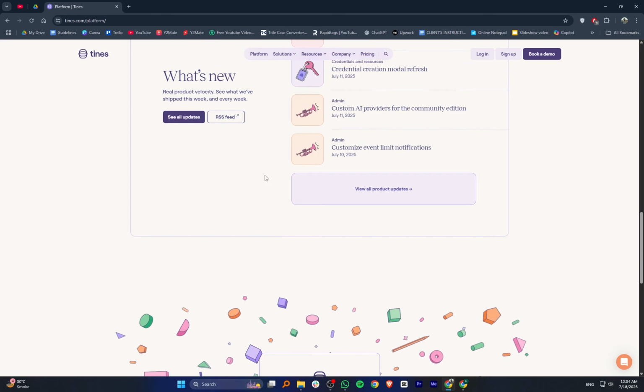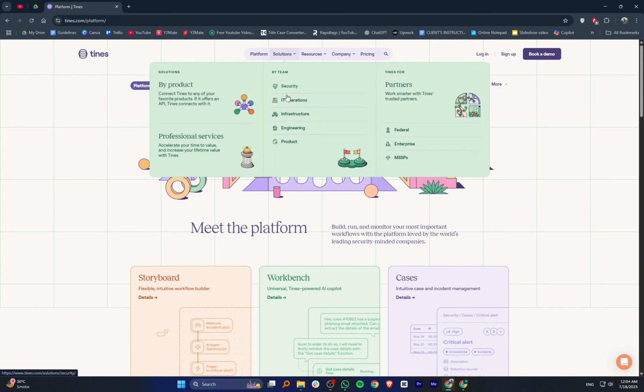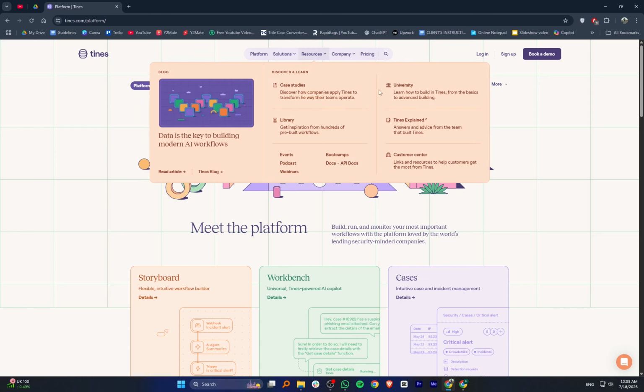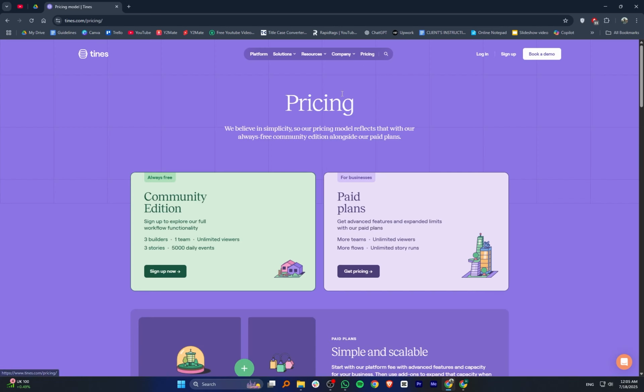Tines supports hundreds of integrations and works well with security tools, making it great for automating threat detection and response. It also supports scheduling, webhooks, and forms, so you can trigger workflows in real time or at set intervals. It includes built-in encryption and user access control, which helps keep your workflows and data secure. There's also strong error handling and retry logic, so you can trust your automations won't break easily.